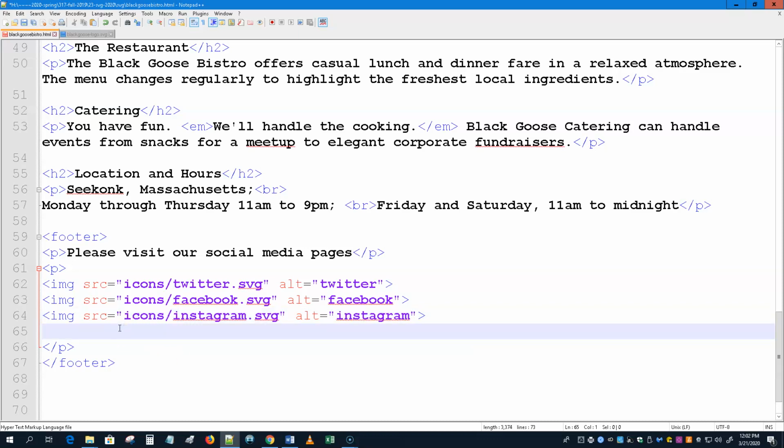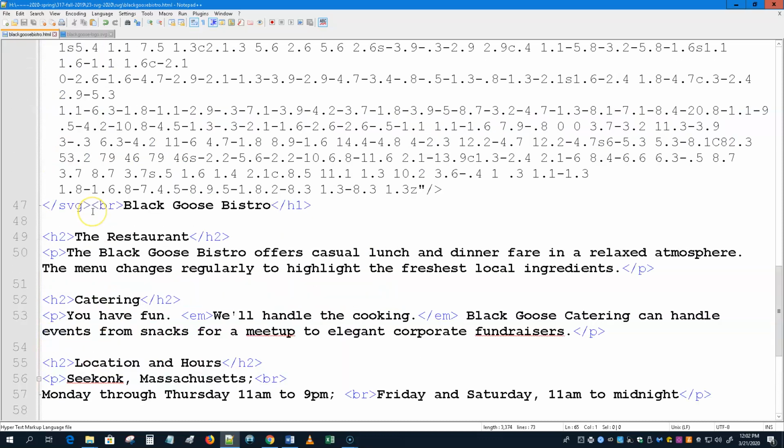All right, so that will stick them there. But they're going to be like huge, right? So we're going to have to do some work with them. And let's do that work in CSS this time. I won't be sizing them right here. Let's do some work in CSS.